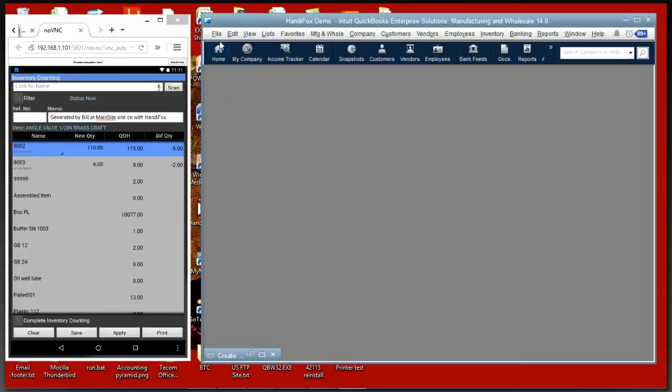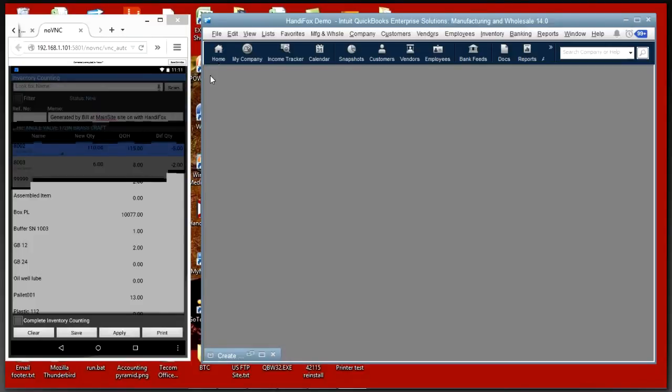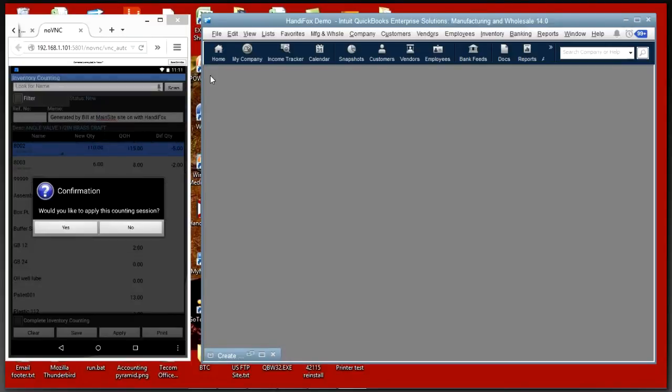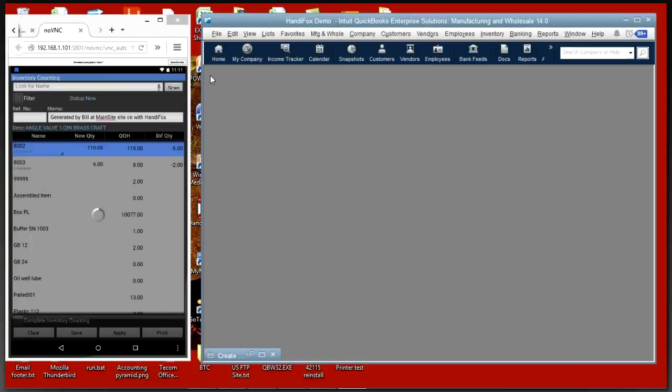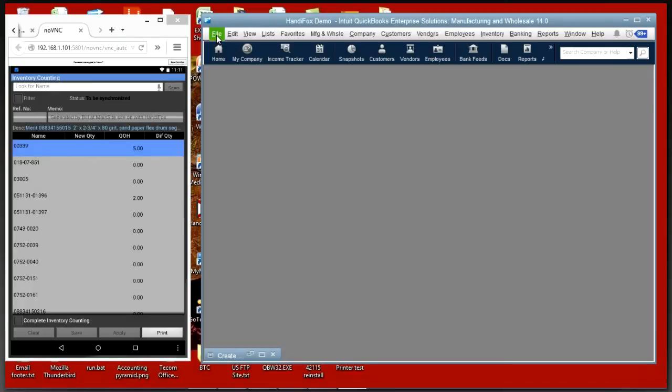Okay, so now I'm going to apply this count. I'm going to say yes, which means I'm finished and ready to submit it. What happens with a count is it comes to the office for review by the manager before it's posted. The reason for that is if a business loses inventory, that's an immediate expense item, because it's lost, and the money they paid for it has to be written off.